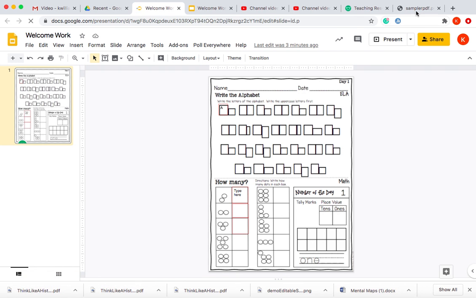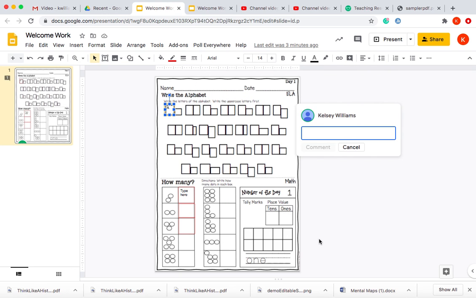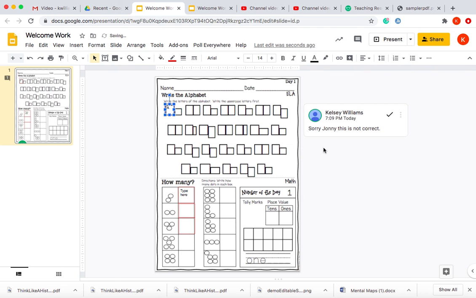And then you could grade it. There is an option for comments, so you can click on something like, oh, that's not correct, wrong letter, and you can click this little comment box and say, sorry, Johnny, this is not correct, or whatever, and you can actually comment on it, and they can read these comments and correct as they go. So it's super awesome.